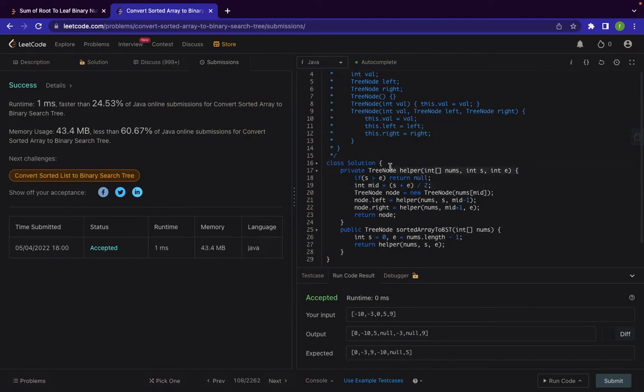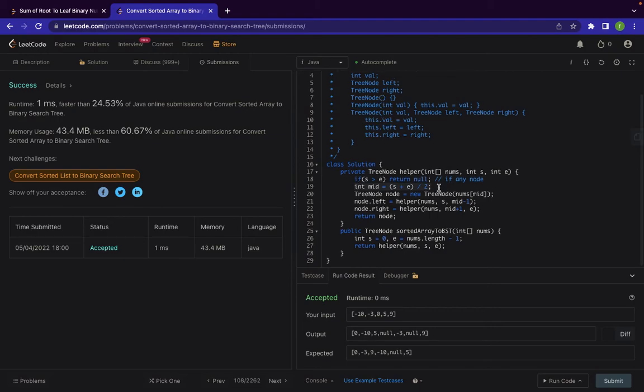Now what this method did is check whether there are any nodes, any values, in this particular range. If not, it will directly return null. If I have any value between this particular range, then I will find out the middle of that particular array, and I'll create a tree node out of that.